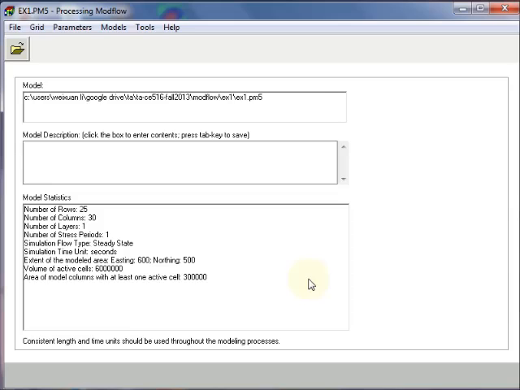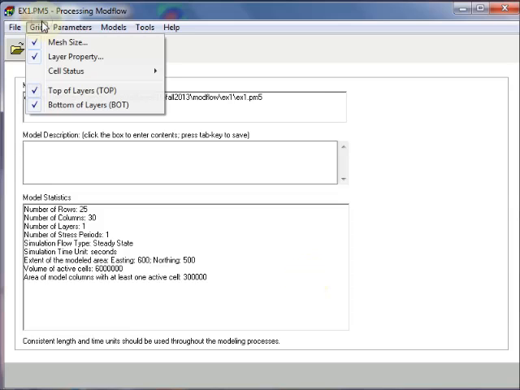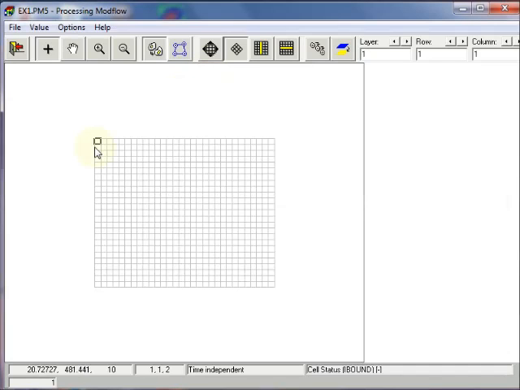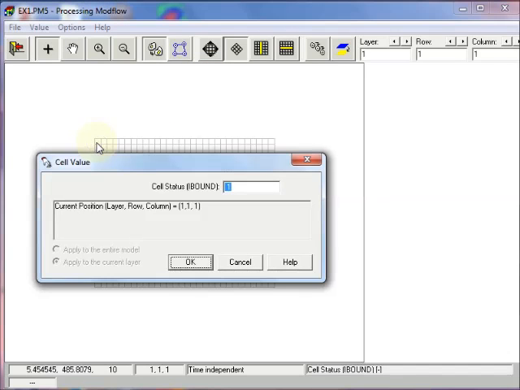Next step is to set cell status. Choose I-bound. Right-click a cell. We see the default value of the cell status is 1. This means the cell is active. If we change the value to -1, this means the cell has a fixed hydraulic head. So Modflow will not change the hydraulic head at this cell during the simulation.